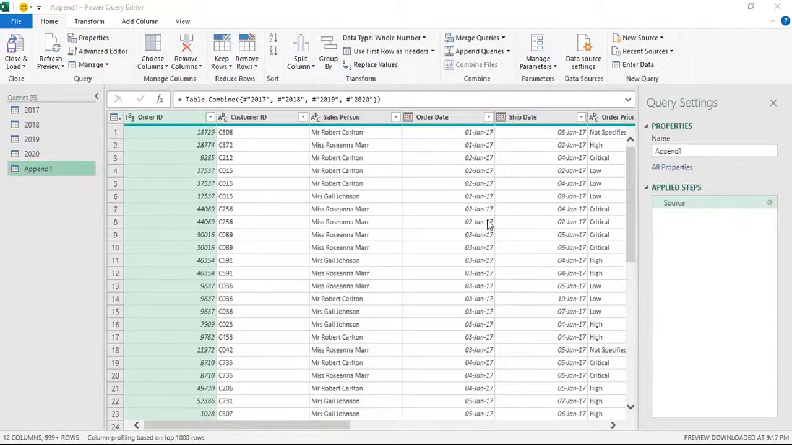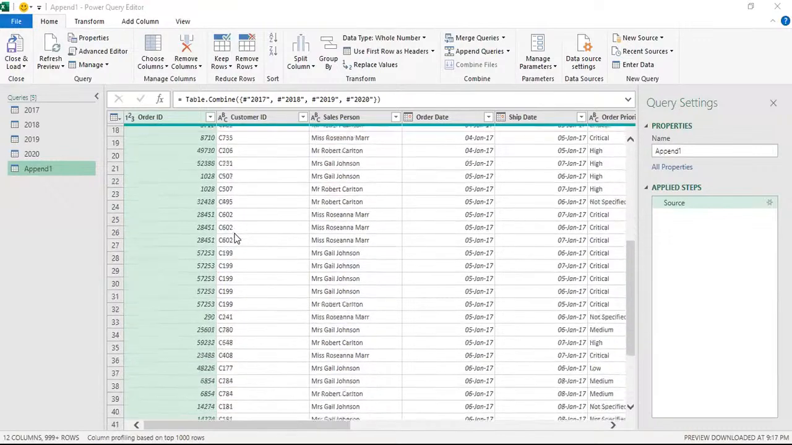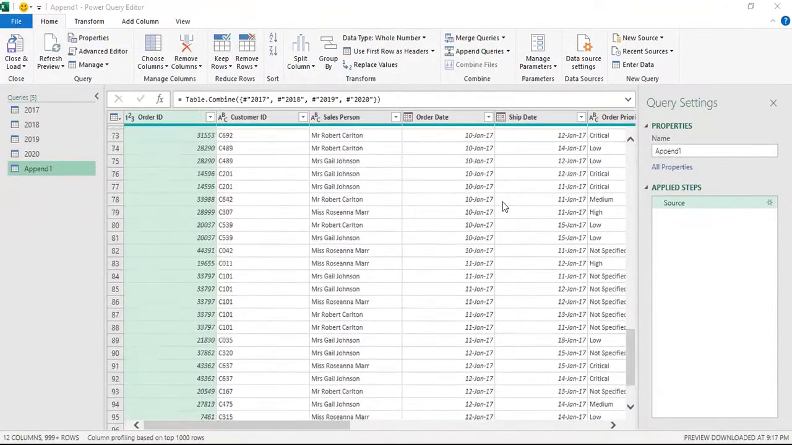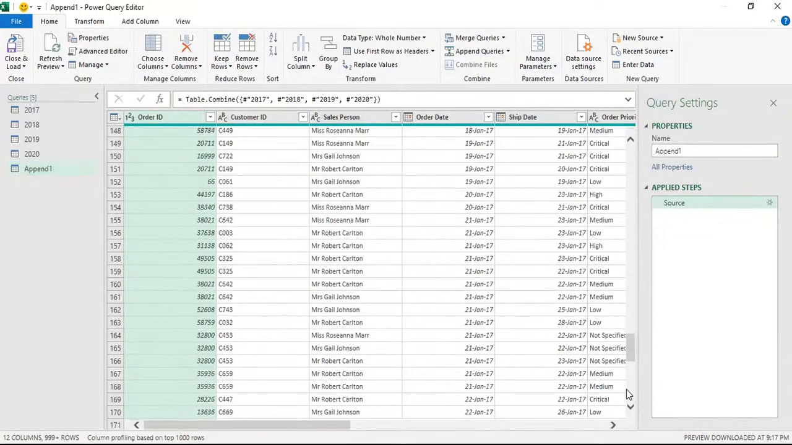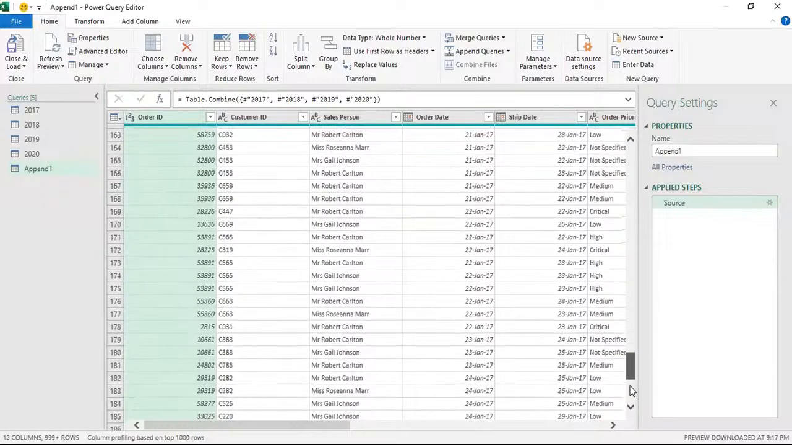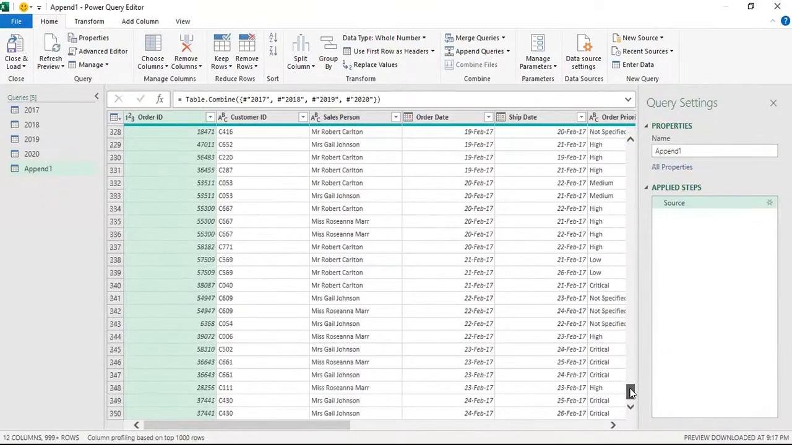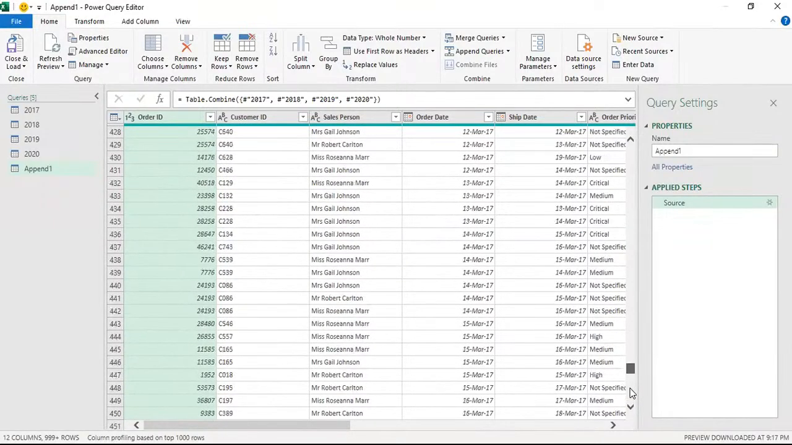So this is what we have. We've now merged all those tables. So our tables have been merged in this section.